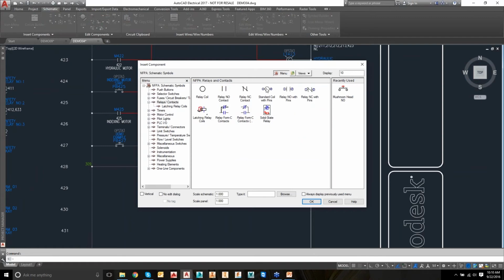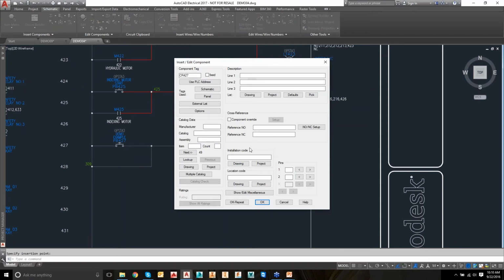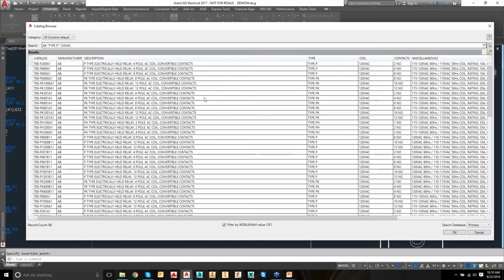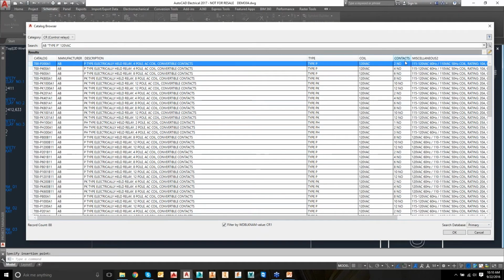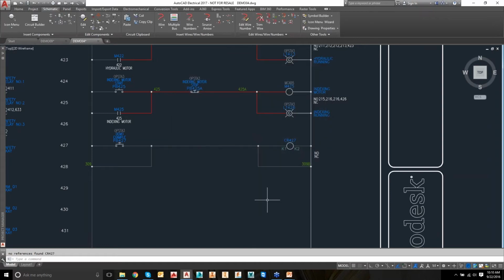And I'm going to drop in some other components just to show you some of the features and abilities that electrical has to it. So the first thing I'm going to do here is put in a relay coil, sorry, and I'm going to try and specifically break it. So I'm going to do a catalog lookup, and I'm going to select this relay that only has 2 available contacts to it. So notice again pin numbers coming in just like I said they would.